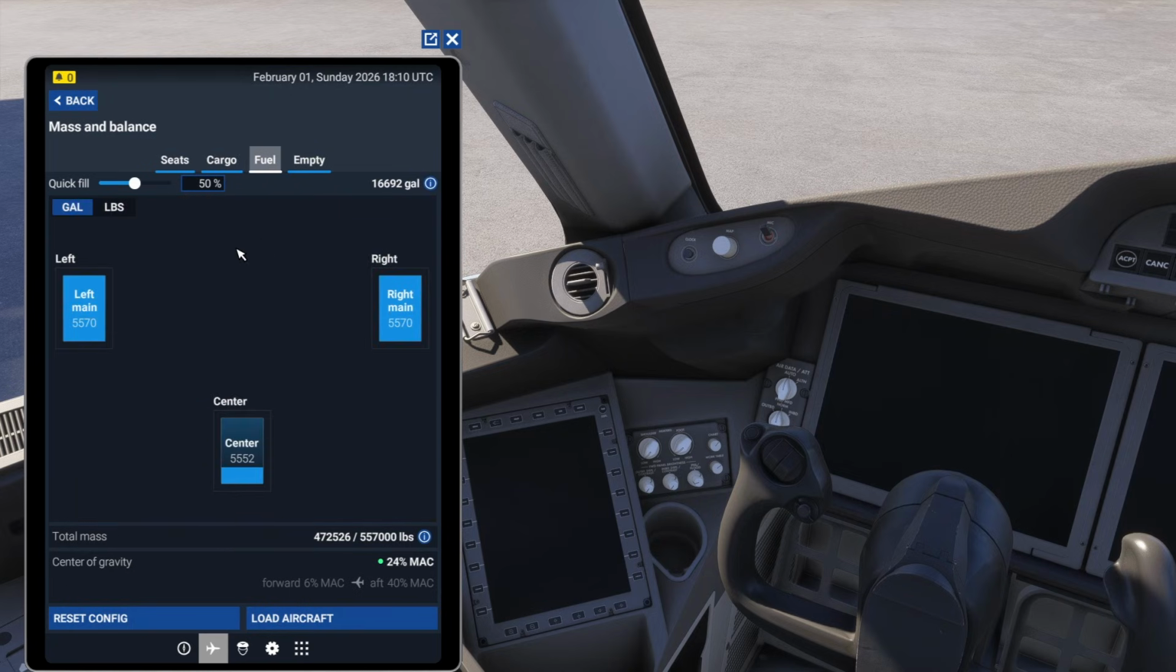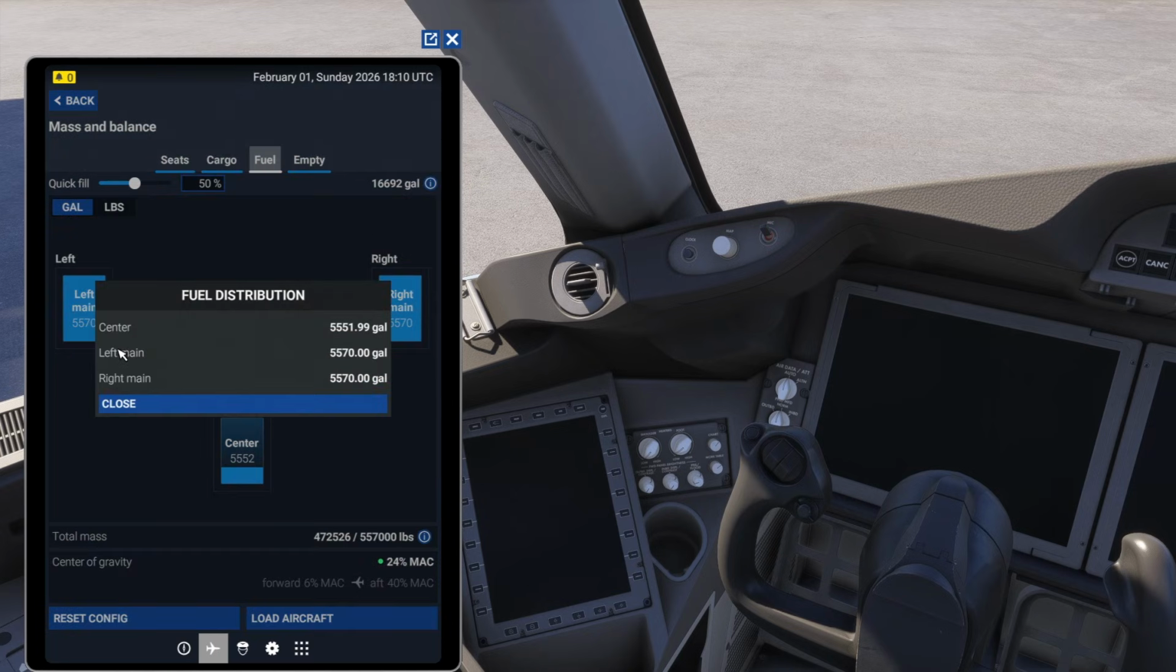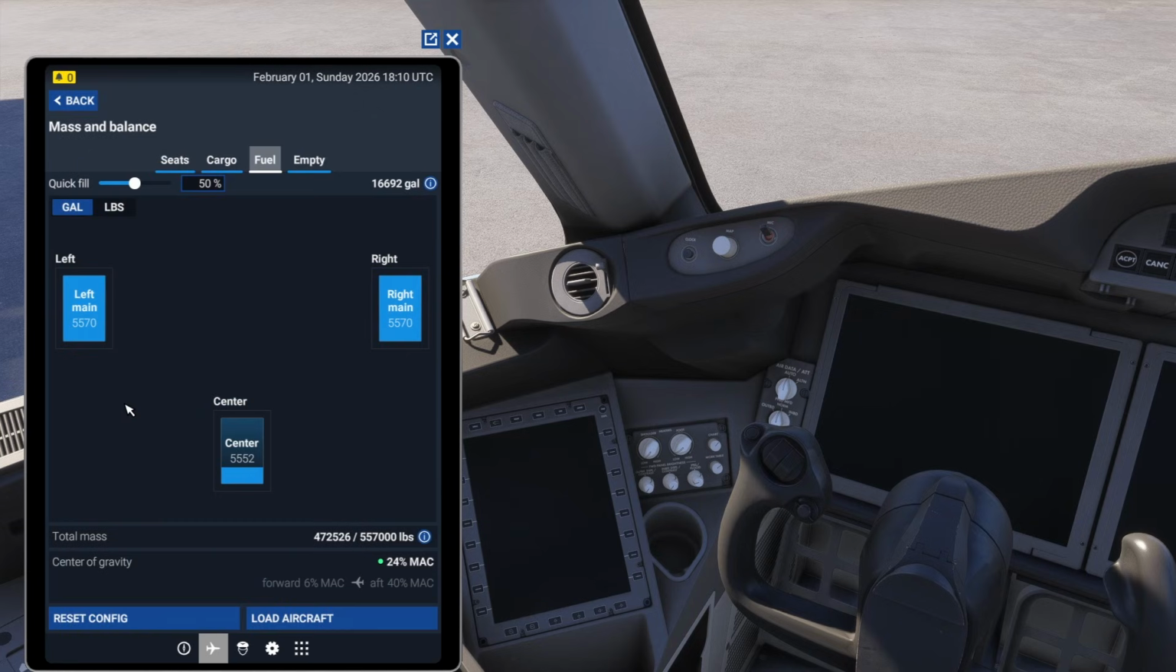Then we've got the fuel. In this case, the quick fill, which can be used, will equally distribute the fuel in most cases across the tanks which are available. You can also press the E from India here, where you can see the center, left main and right main tanks, in some cases the reserve tanks. And you can also change it to LBS if you prefer that, right? So it's an easy option here, which you can use to change it.